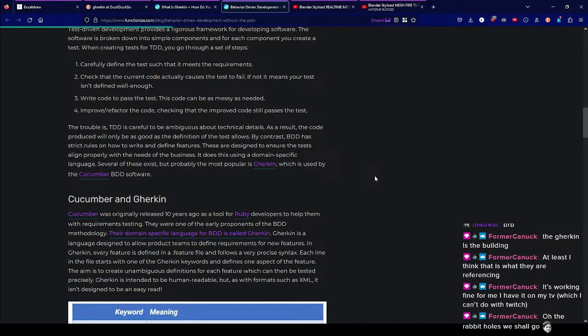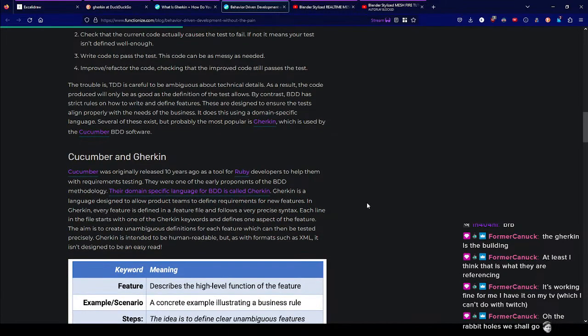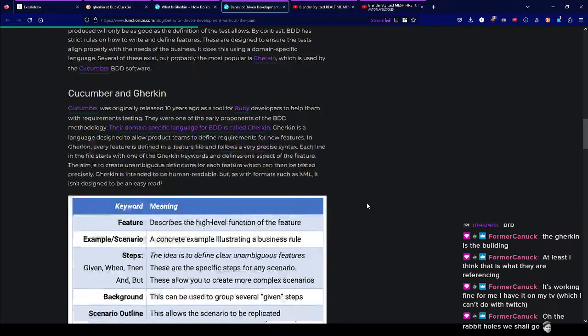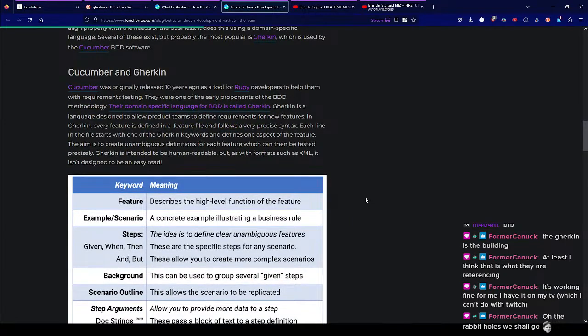What is that? Cucumber was originally released for Ruby developers to help them with requirements testing. Early proponents of the BDD. As a language designed to allow product teams to define requirements and new features. Every language provided in a feature file allows a very precise syntax.